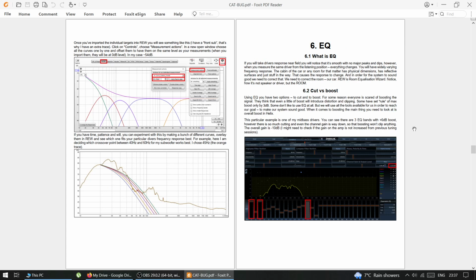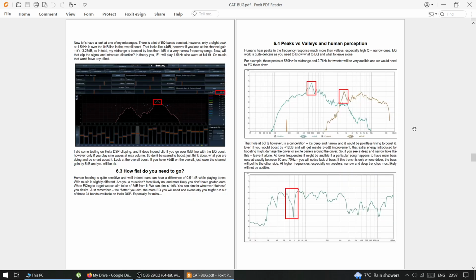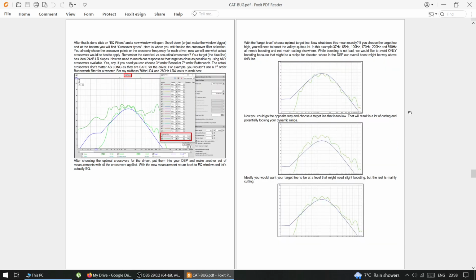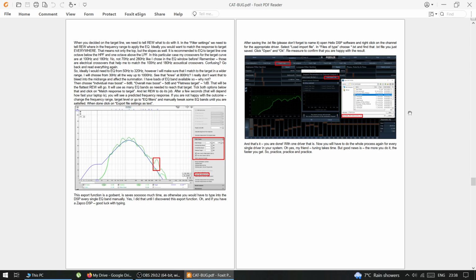And then we jump straight into EQ. So what is EQ? How to EQ? Cutting versus boosting. We shouldn't be scared of boosting stuff. And how to read the frequency response graphs, what matters and what doesn't matter, how to use auto EQ in REW to help you out, how to choose a target line, and, most importantly, how to import the EQ settings into Helix software, which is a massive time saver.